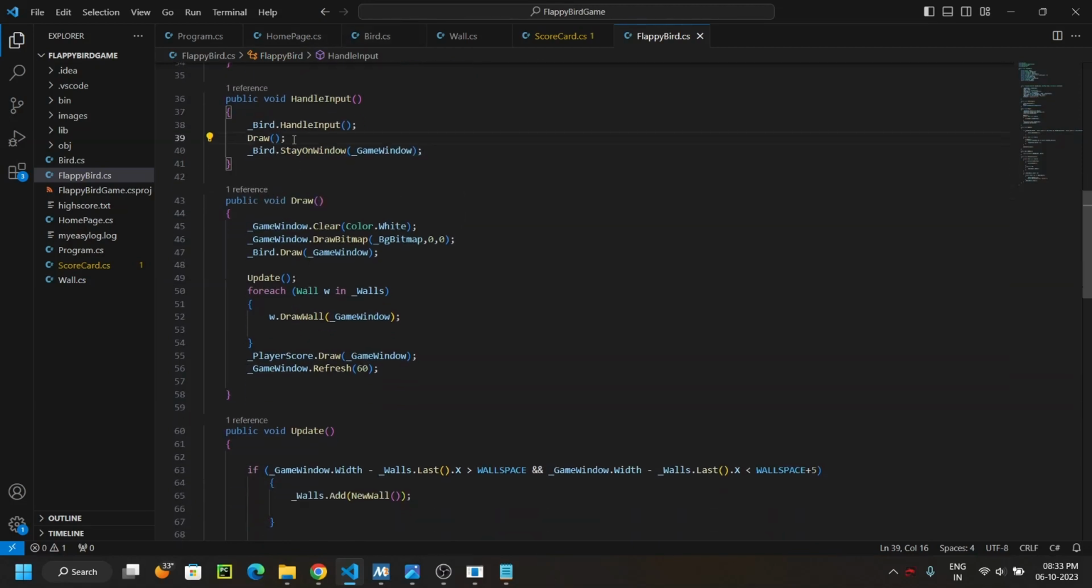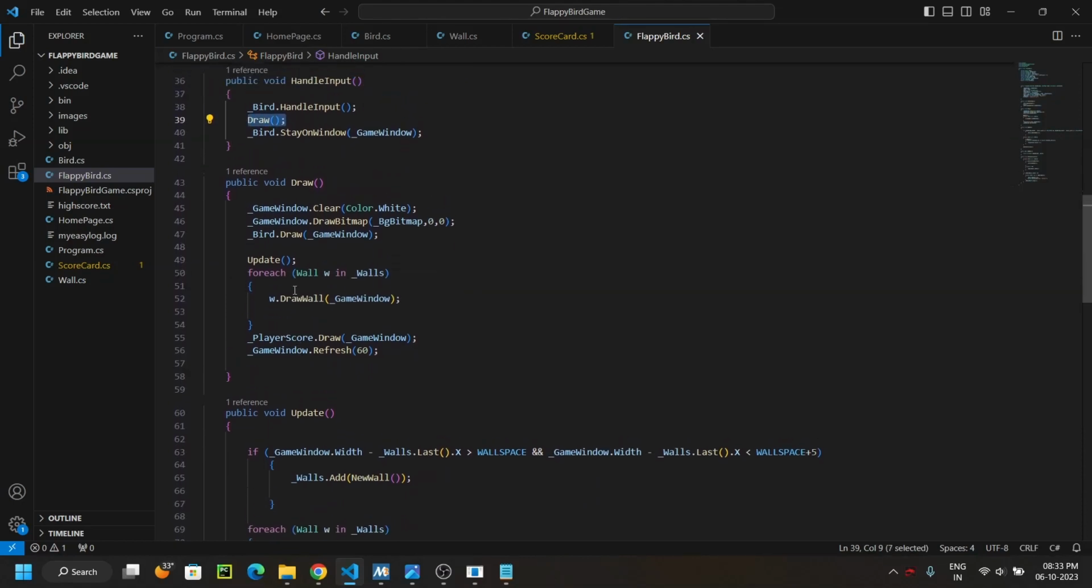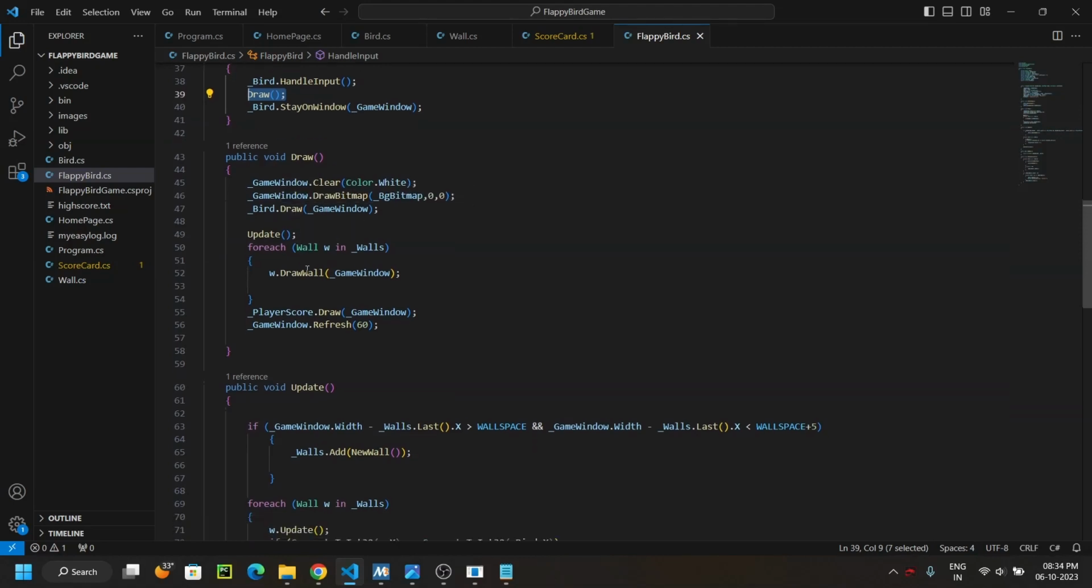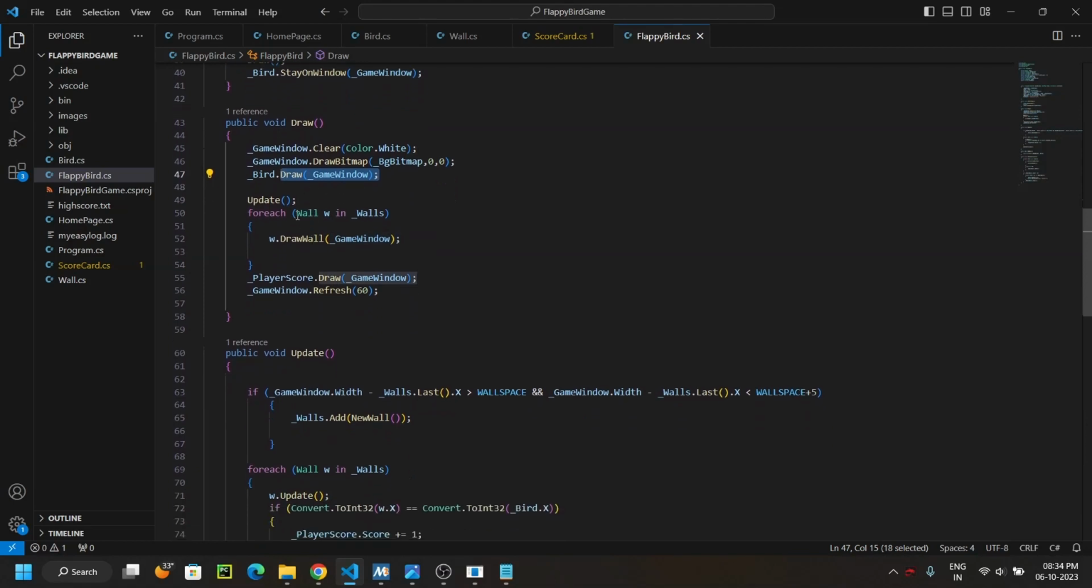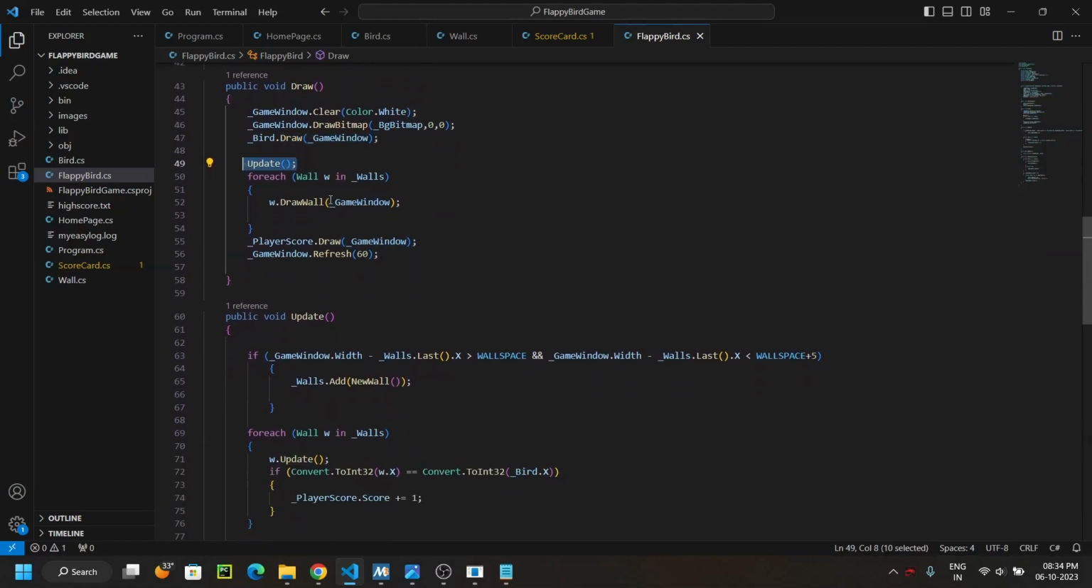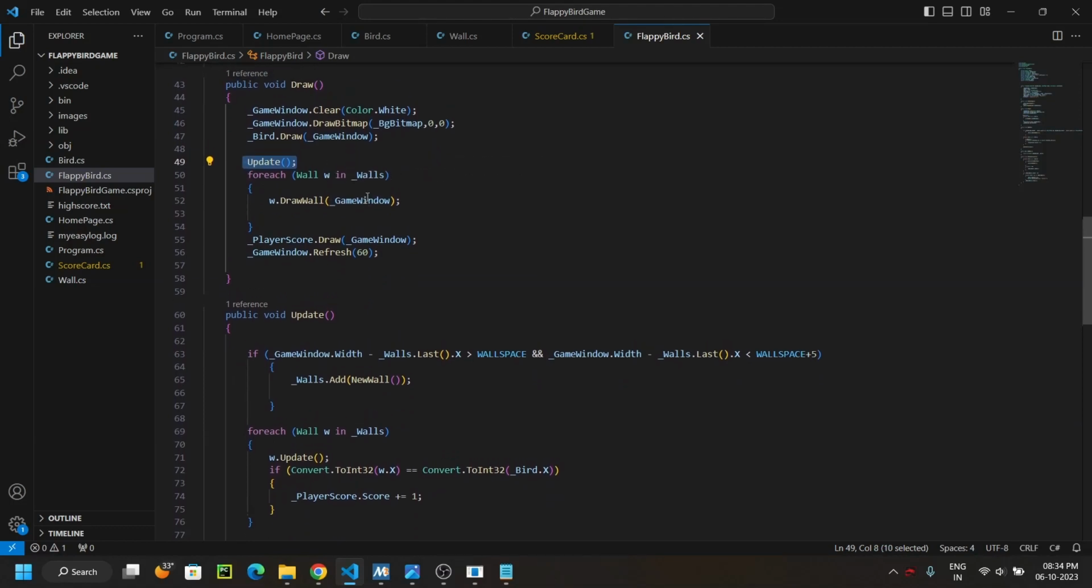So now let me show you what is actually inside this draw method. We are setting the background here, and we are drawing the bird, and we are calling update. Before going on to this, let me tell you what this update function actually does.